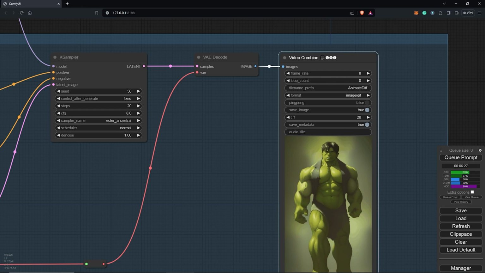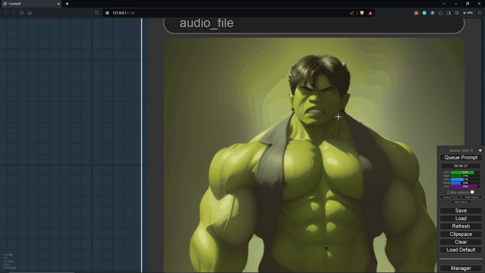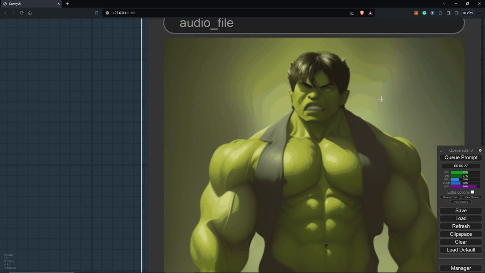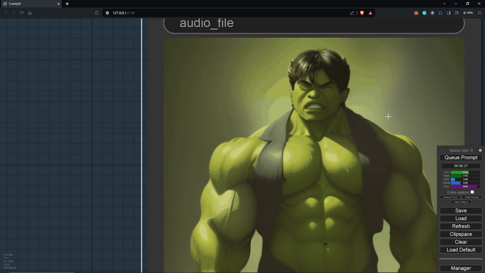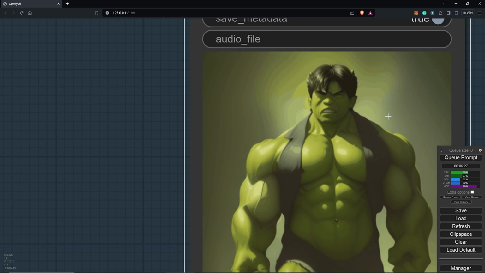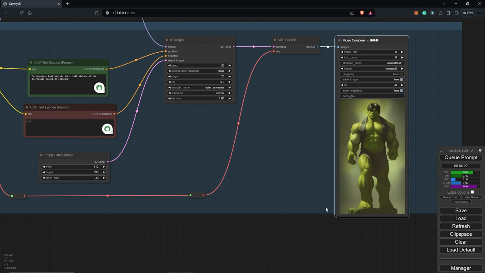Alright, ready and served. We now have an animation. But looking closely, we can see the face is not looking too highly detailed. We can't even see his eyes. We are going to use the detailer node. So the detailer node will detect the facial region and perform the detailing process across all the frames.